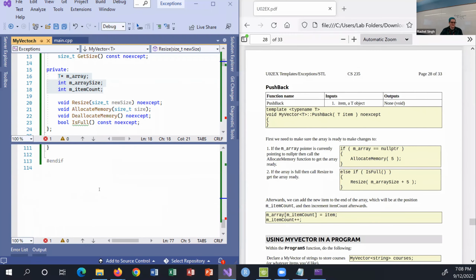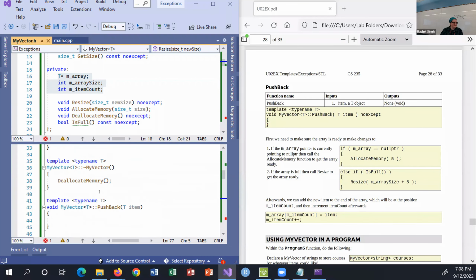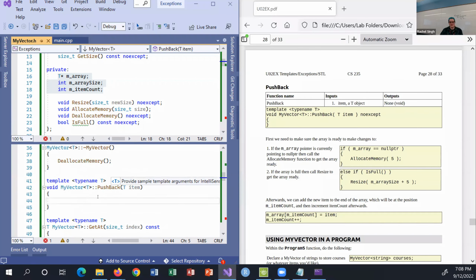All right, I think we're almost done. Okay, with pushback, we have a new item. We want to put it in the array somewhere, but we need to do some error checks first, because if the memory hasn't been allocated, we need to allocate the memory. If the array is full, we need to resize the array, and then we can add our stuff in there.